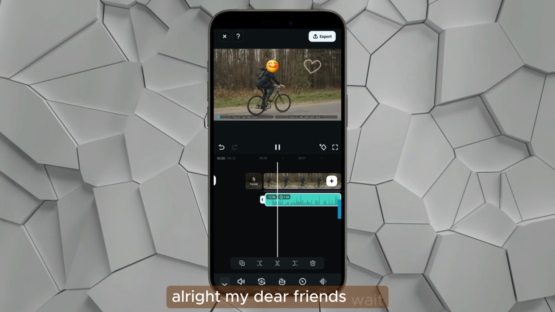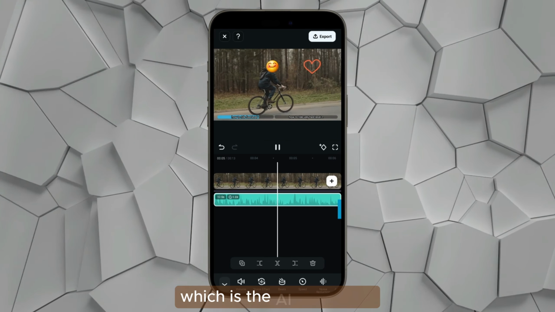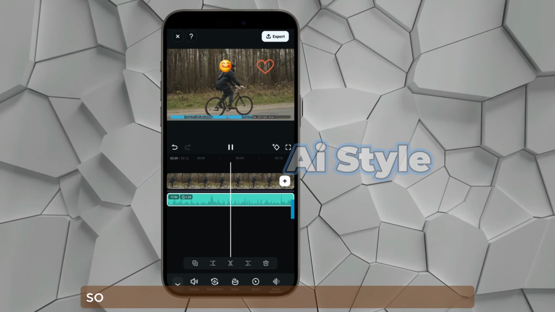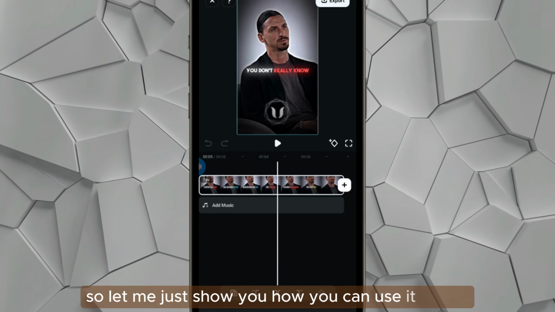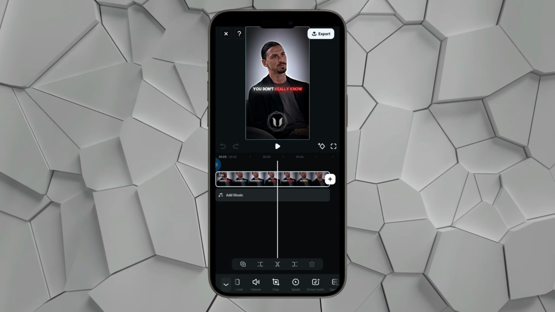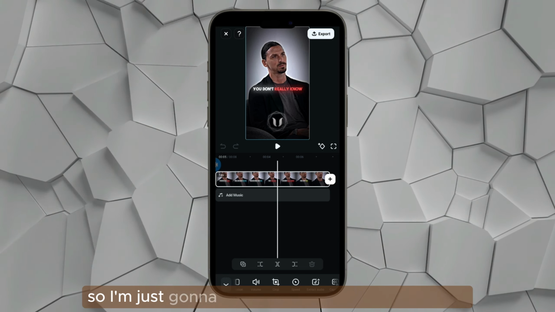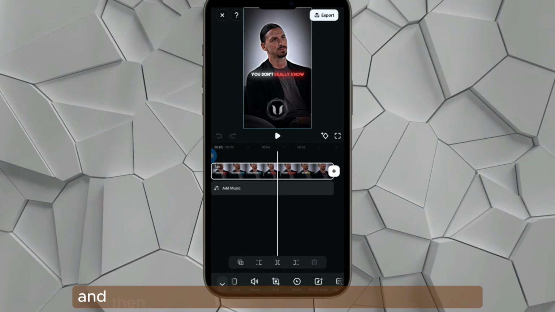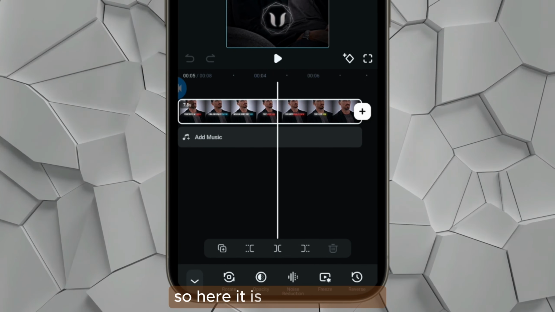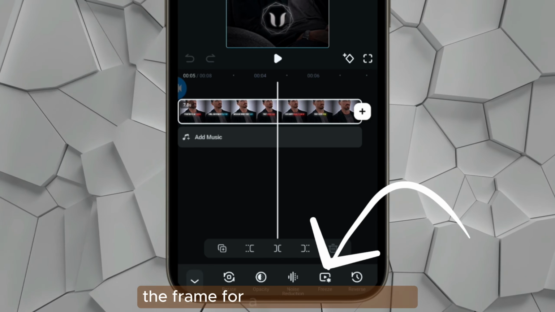Alright, my dear friends, so right now let me just give you this bonus feature right here, which is the AI style. Okay, it's just called the style. Alright, so let me just show you how you can use it. Alright, so right here I have this video clip right here, but this feature actually works on the images or the pics. Alright, so I'm just gonna select a certain frame right here and then look for a freeze feature down here. Alright, so here it is. When I select it, I'm just going to get a freezed frame for a few seconds.